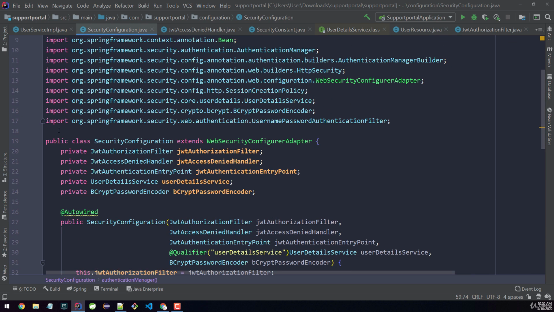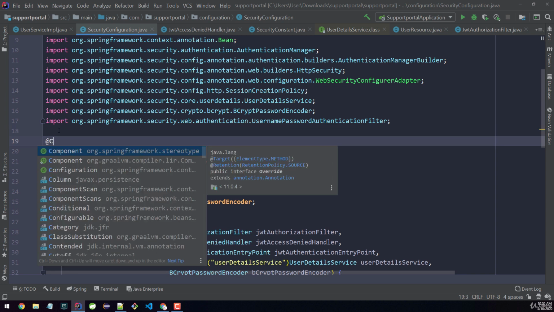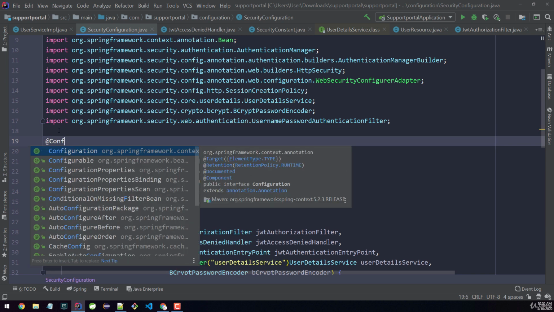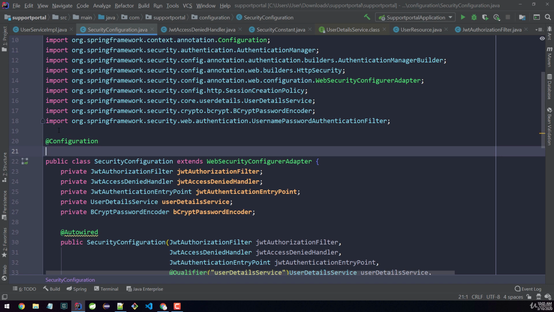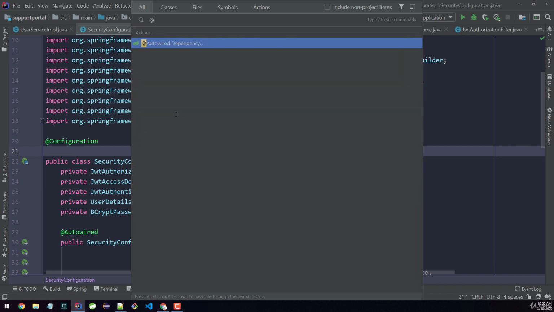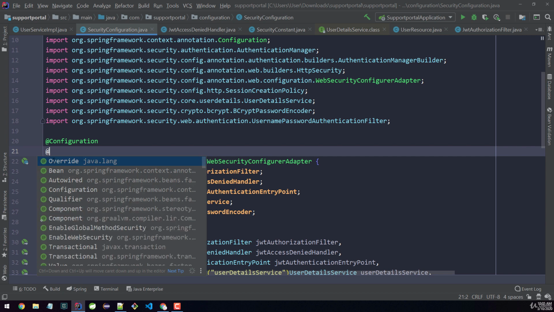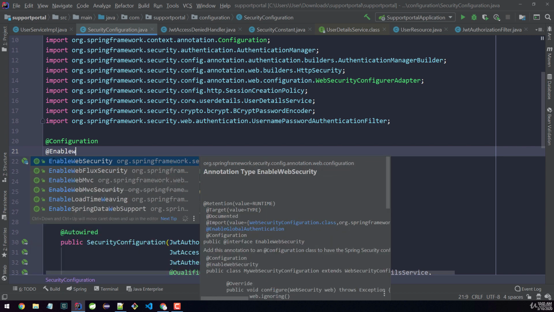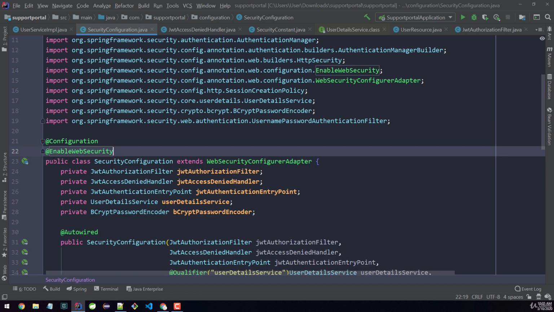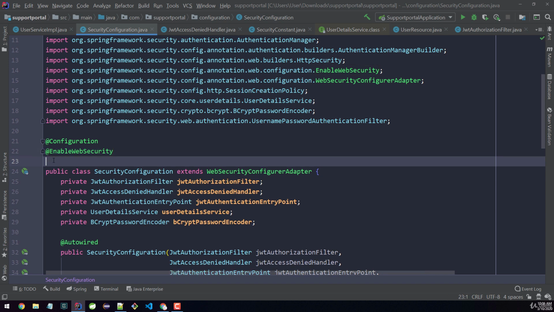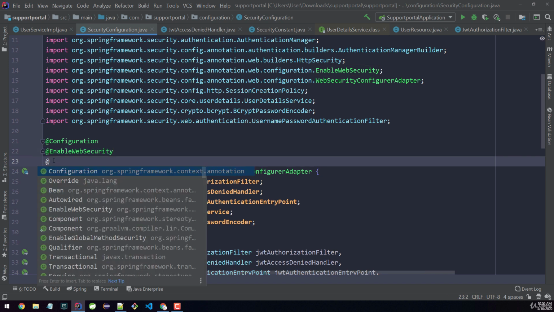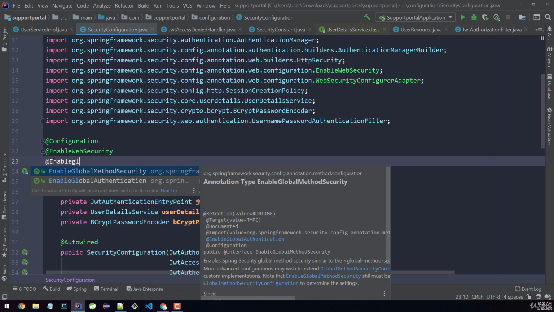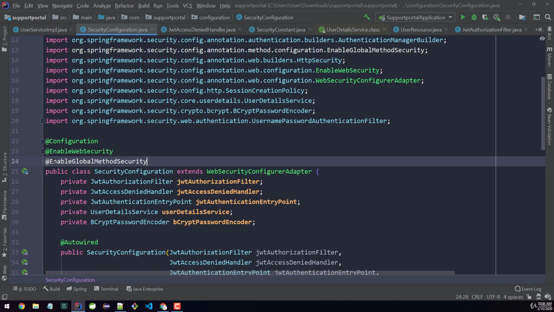So let's add the annotation that we need to add on this class. So the first one is going to be configuration, because this is a configuration file. So we're going to do configuration. The second one is going to be the enable web security, because we have to enable web security. So let's add enable web security. And then the last one that I want to put in is enable global method security. And this is going to allow us to have security at a method level.